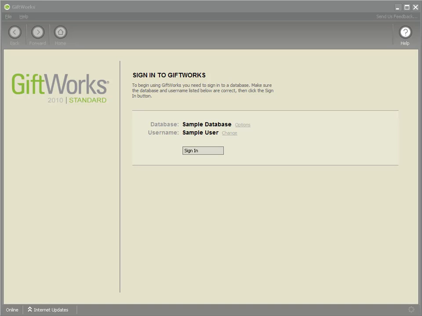My name is Jonathan Lehman and I'm going to be showing you a new feature in GiftWorks 2010 that gives you additional flexibility in managing your donor contact information. GiftWorks 2010 is the latest release of GiftWorks and it was released on September 8th, 2009.